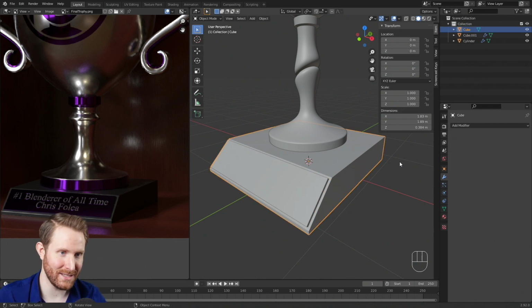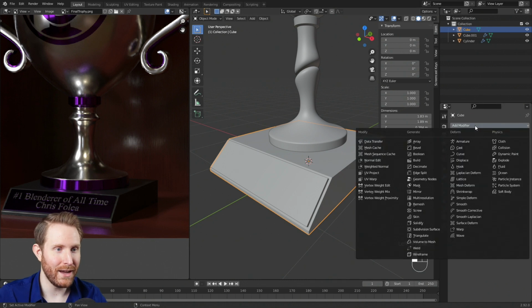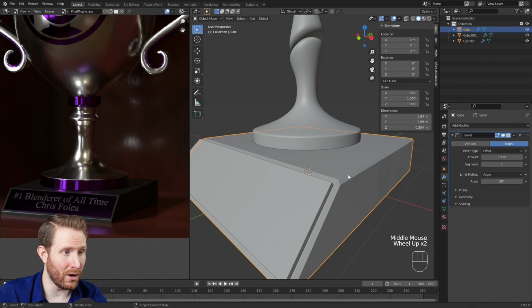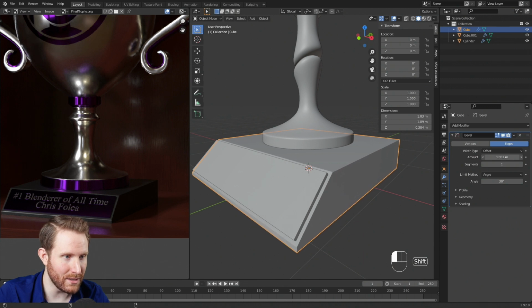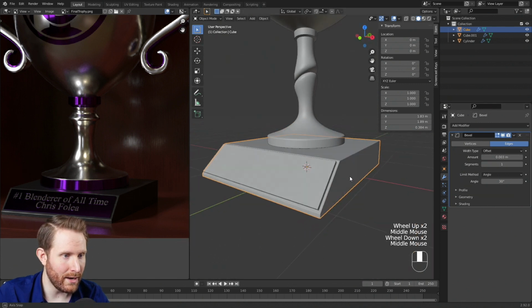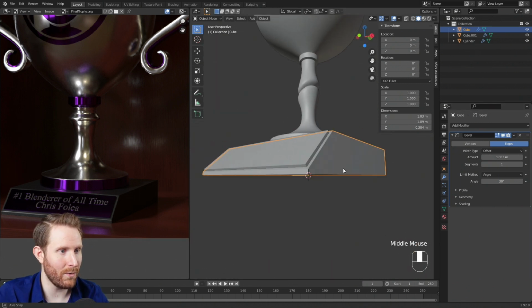So I'm gonna select the base, go to our modifiers panel, and here I'm going to add a nice bevel. And that's gonna bevel it a whole lot. So I'm just gonna click on the amount, hold shift, and drag it to the left until it bevels it just a tiny little bit. You don't need a whole lot here. A little bit of beveling goes a really long way in terms of catching the light in interesting ways.